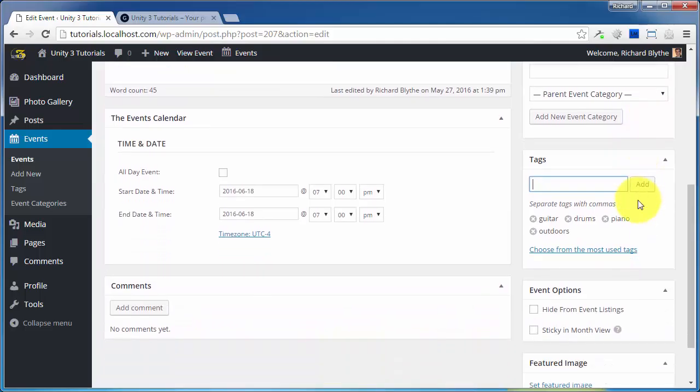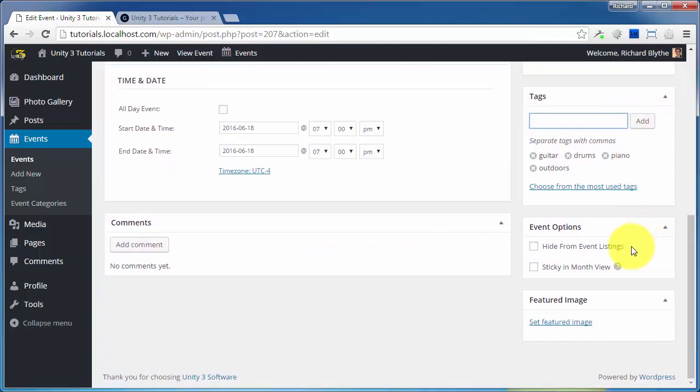So next we have event options. I'm not sure why anybody would need this hide from event listings feature, but whoever created this events calendar must have seen some sort of reason to create this option. So there it is. The next option is sticky in month view. If you have multiple events on the same day of the month and you want a particular event to always appear at the top of all the events for that day, you can check this box to make sure that this event will always appear at the top.